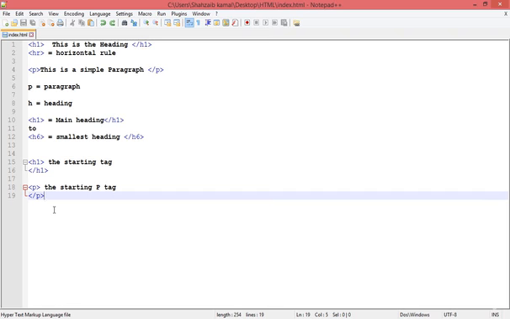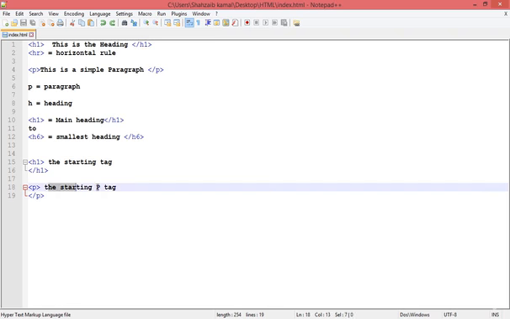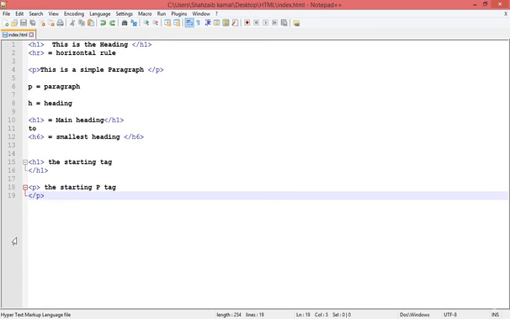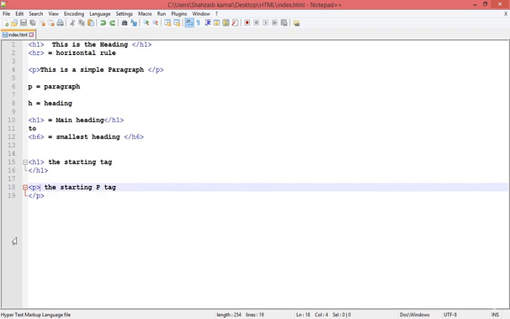For example, here is the starting p tag, and I'm adding the attribute here. What is the rule to add an attribute, and what does an attribute look like? Basically, we can add attributes only in the starting tag, or in empty tags. In the starting tag, if the tag has an ending tag too, just after the tag name, add a space.